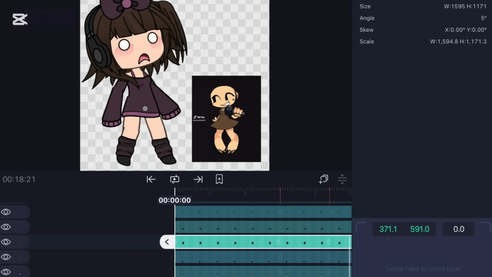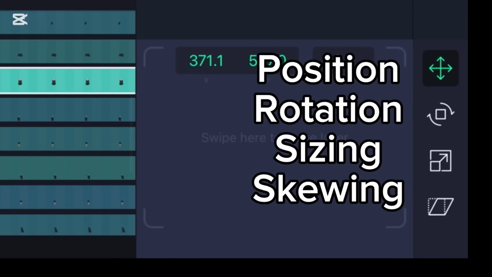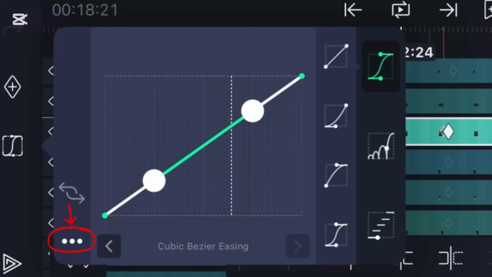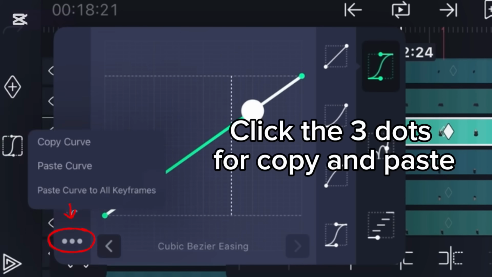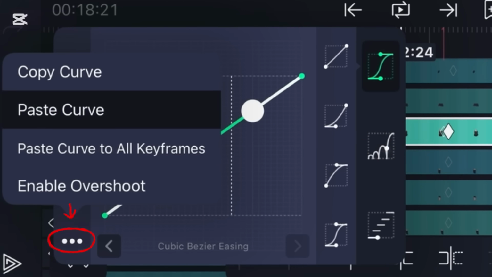Even though I've moved all of the body parts, it still looks very stiff. To fix this, we can also use other types of movement, such as position, size, and skew. For smoother movement, you can also copy and paste the graphs that you used in the rotation at the first part of the animation and paste it onto the current ones.